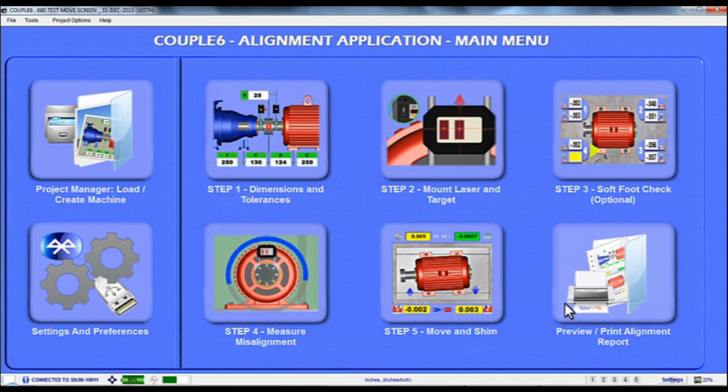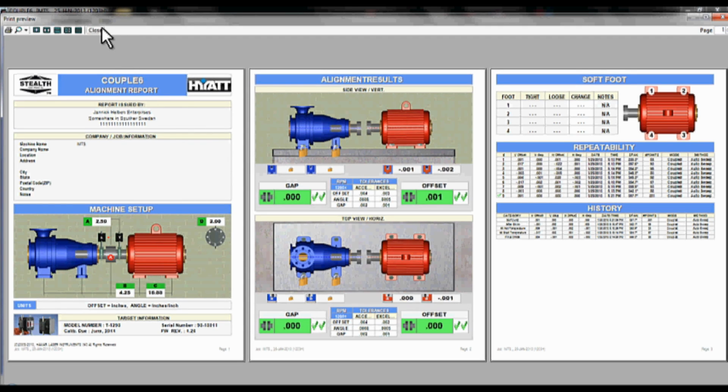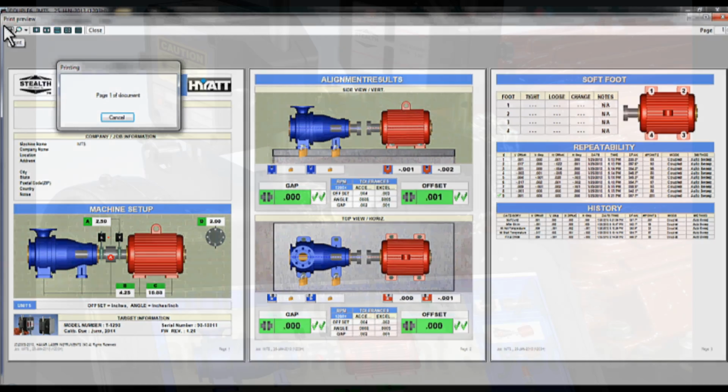The data is automatically saved, so click the home button to go to the main menu and then click on the print icon. Select the sections of the report to include and whether to print to paper or PDF for emailing. You can also preview the report before printing.